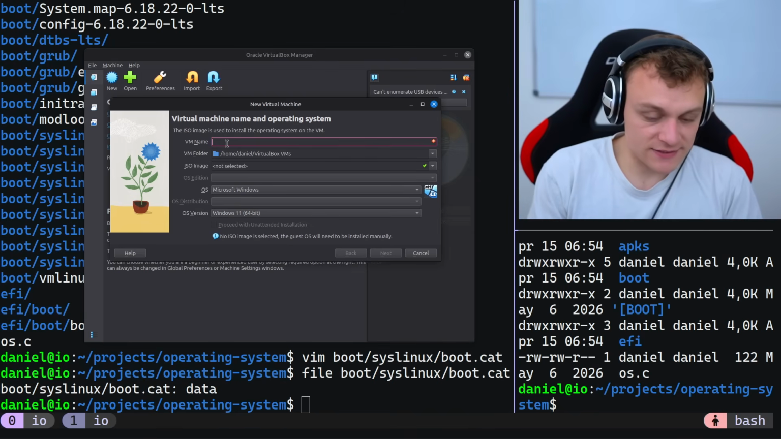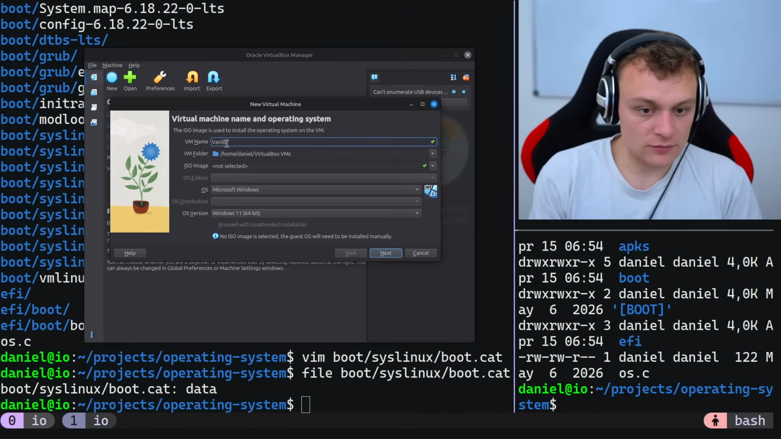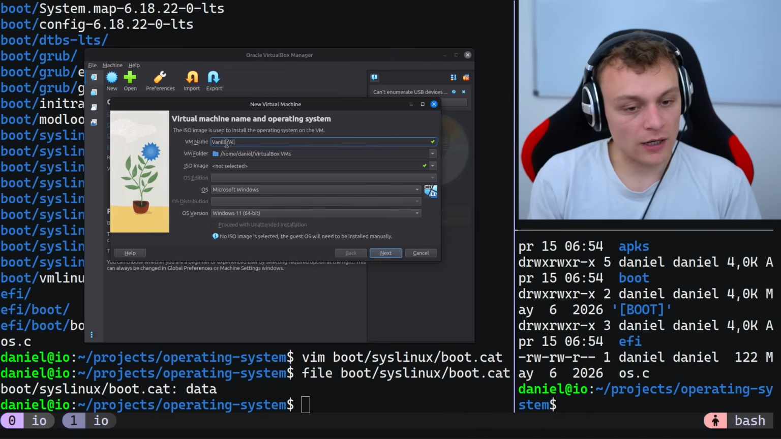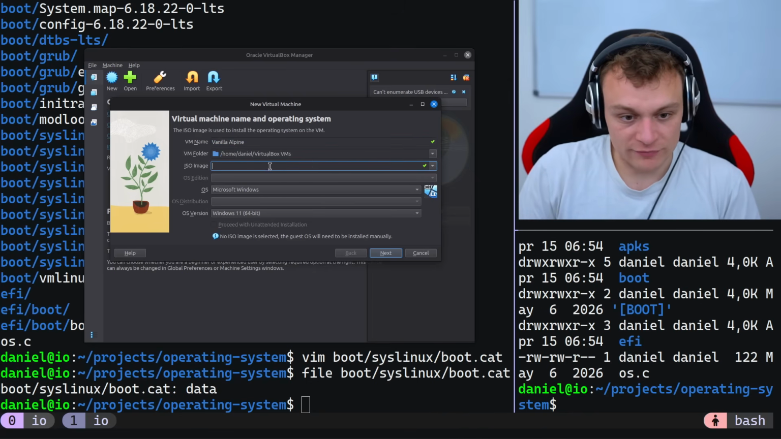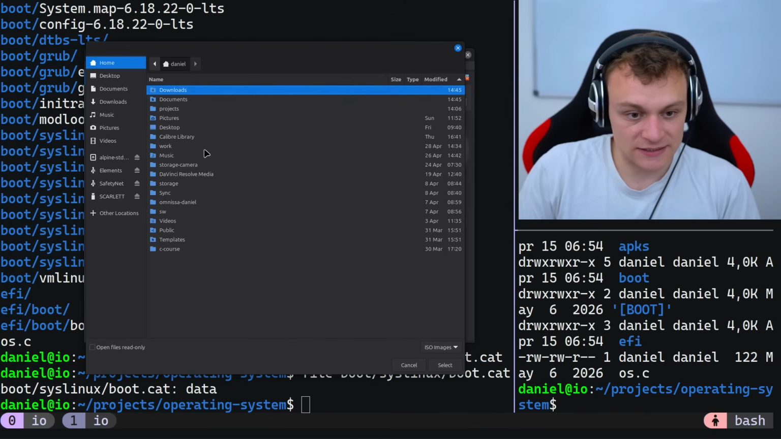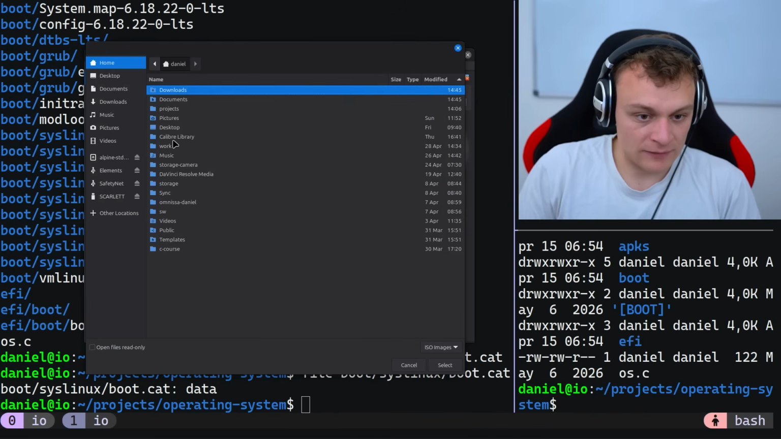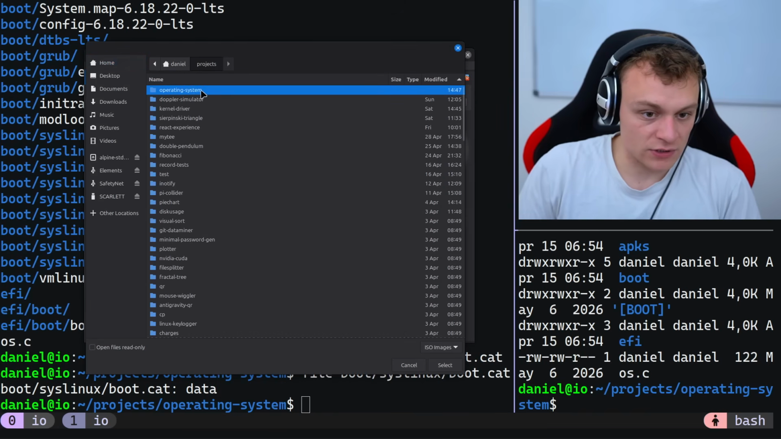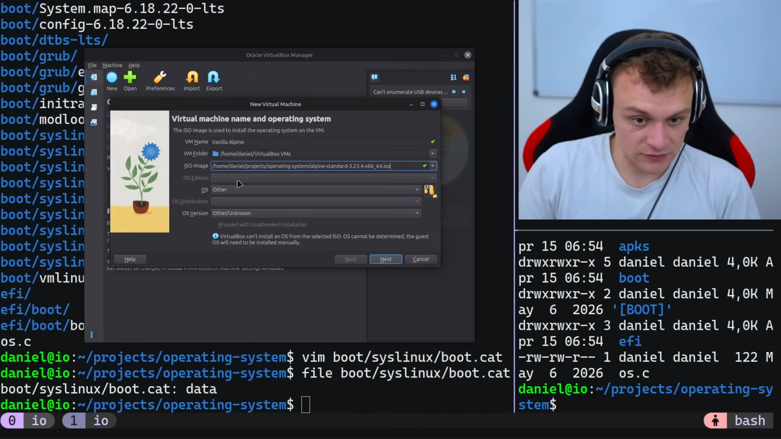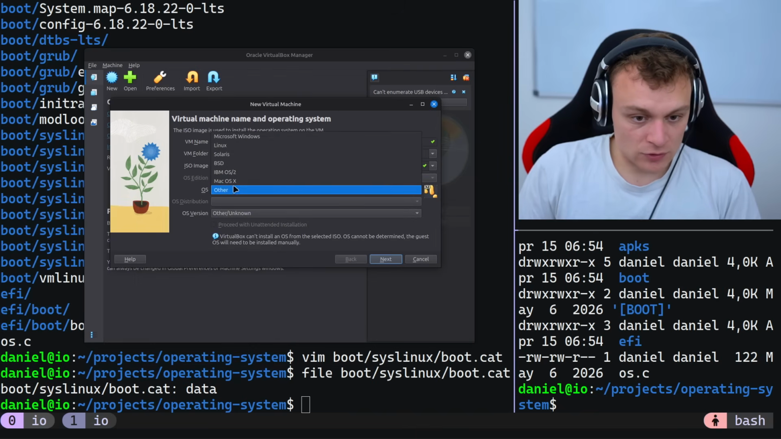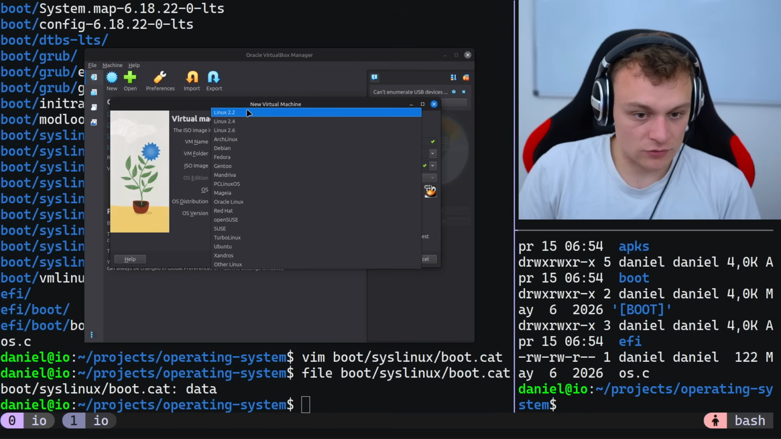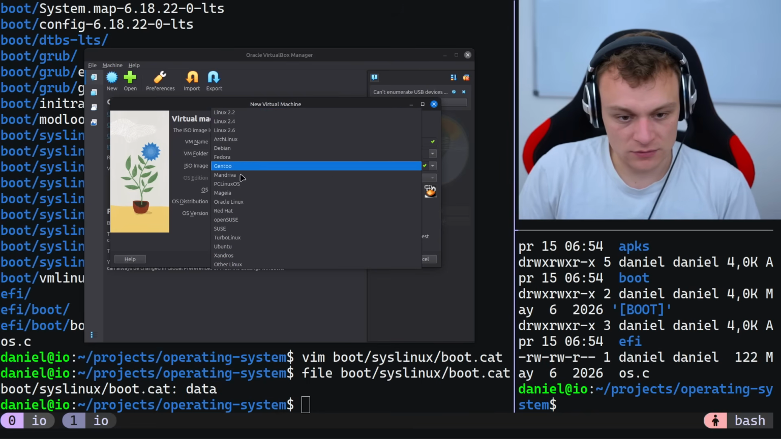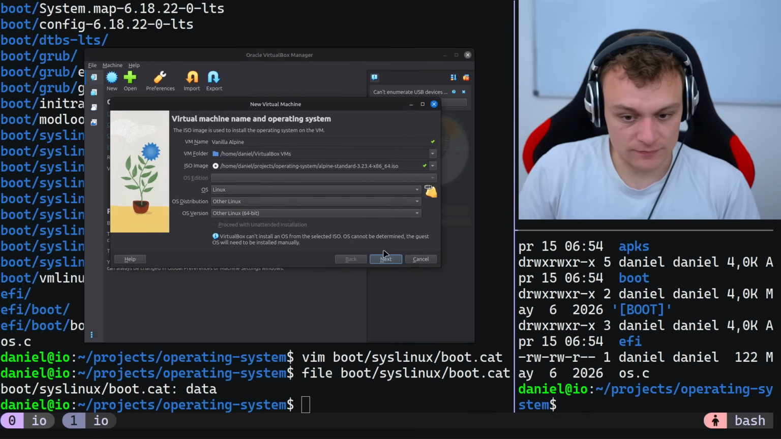So here, this is vanilla Alpine. Let's see how that one works out. This is my VM folder. The ISO sits in my projects directory, operating system here. This is an OS based on Linux. Oracle Linux, no. Arch Linux, no. What is it even based on? I don't know. Other Linux.